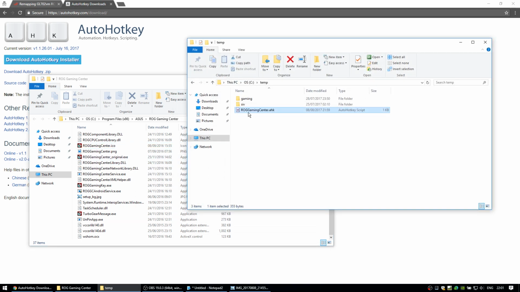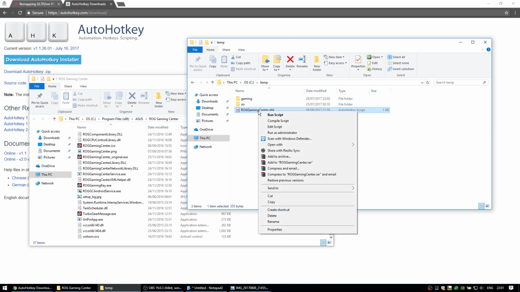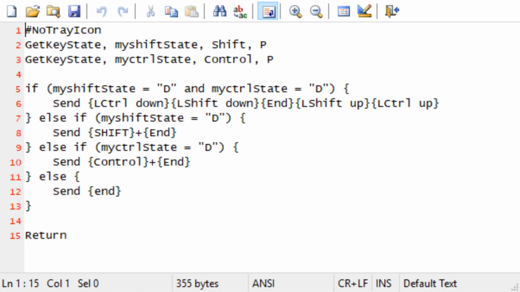You then want to, in another folder that isn't the ROG Gaming Center folder, create a blank file called RogGamingCenter.ahk. AHK stands for AutoHotkey, and it's a script for what we've just installed. Then right click on it and go Edit Script, and because I've written this already, there's the code that I use and I know works, so you might want to pause this video and copy it down.